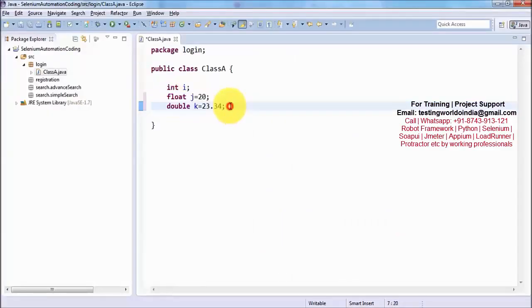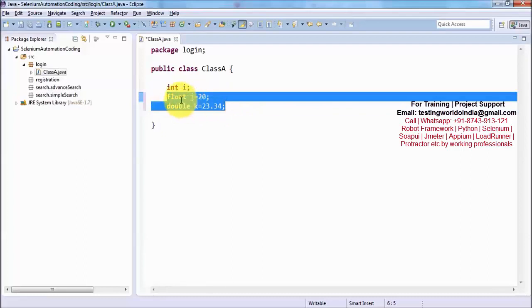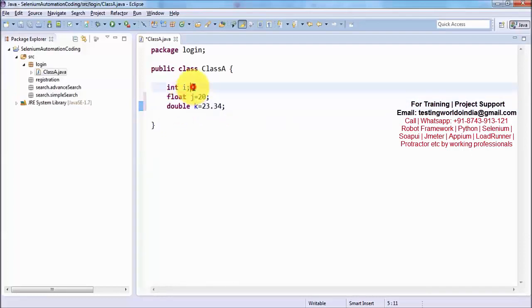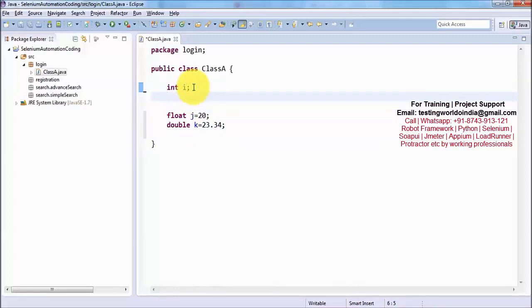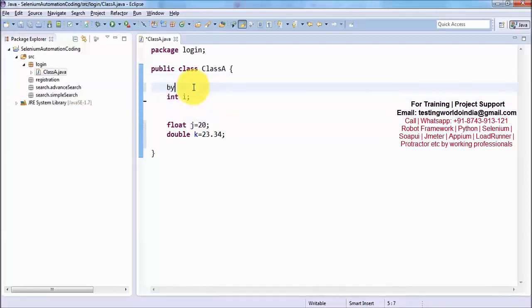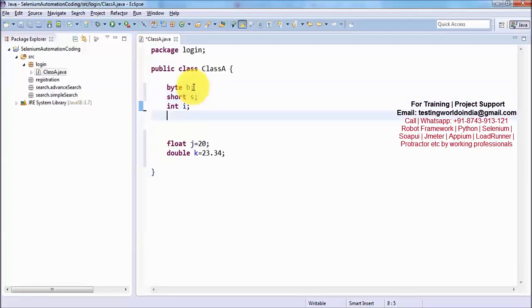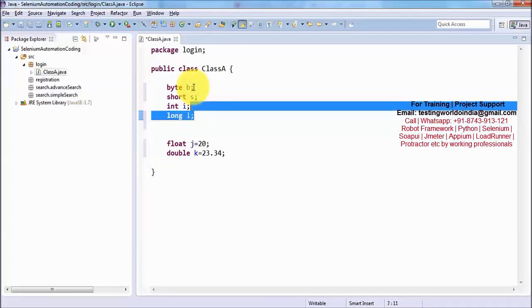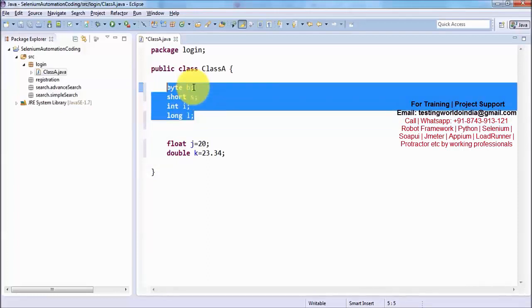We have seen that for storing decimal values, we can use either float or double. In the same way, to hold numeric, non-decimal values, we can use either byte, I'm creating byte b, short s, int, long. So these all four can be used to store non-decimal values. Then what's the difference between byte, short, int and long?